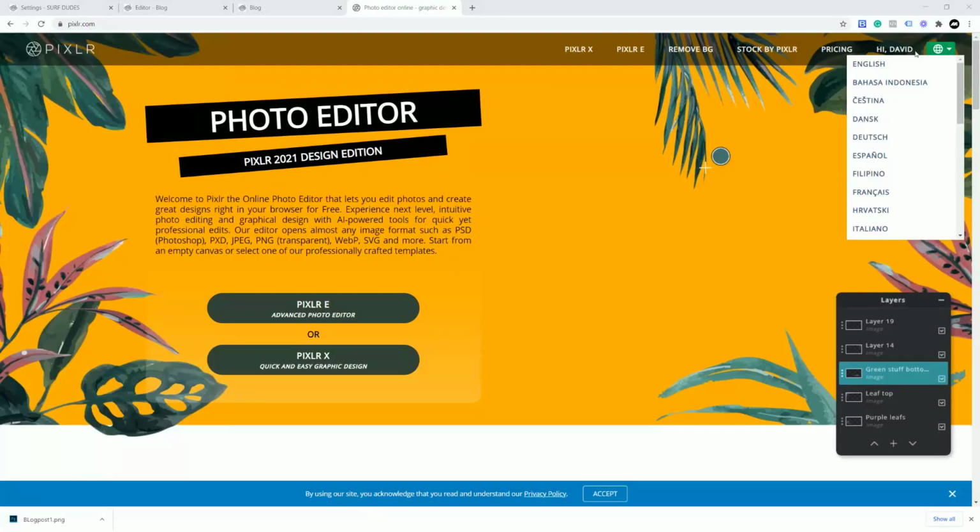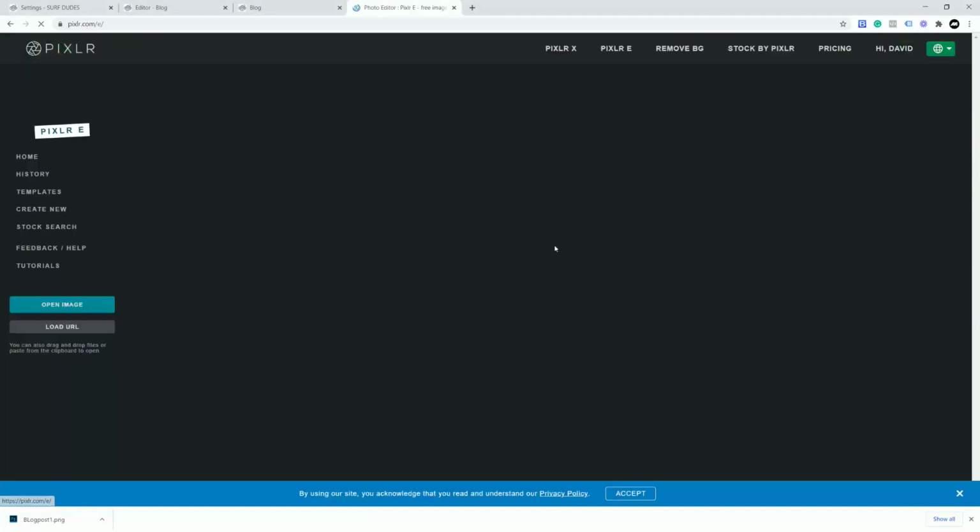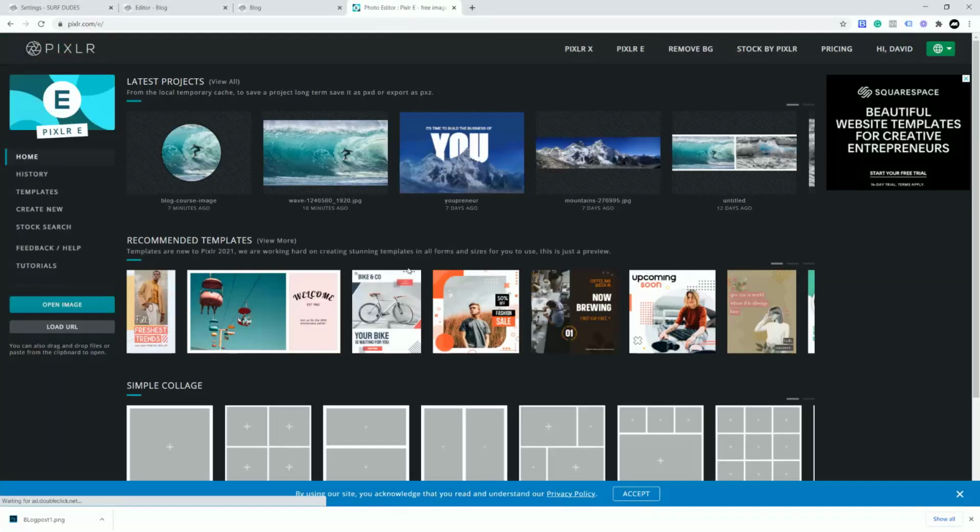And I've got an account, it's a free account with them. Just going to go into Pixlr, and I'm going to go and open my image up. So I'm going to do this from scratch for you guys so you can sort of see what's going on.